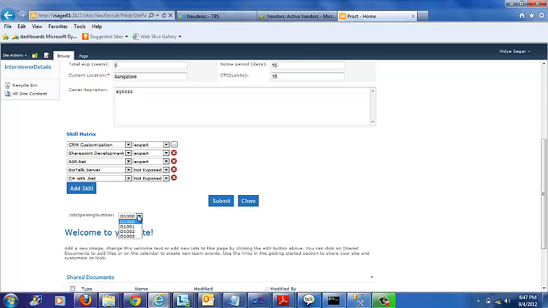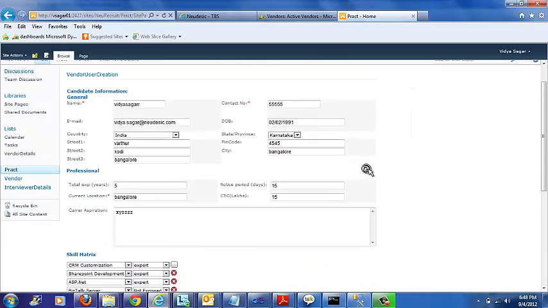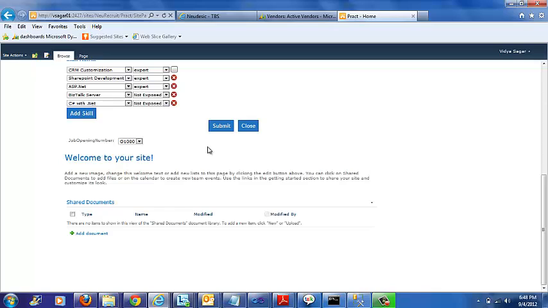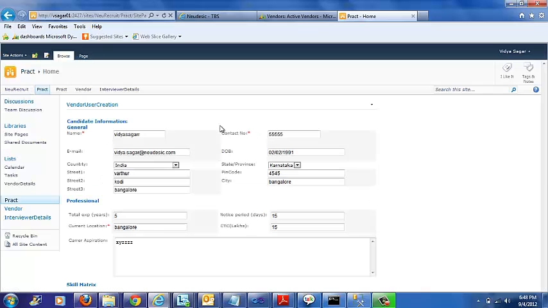So this is the job opening number which I am getting from CRM. And these are the options also which I am getting from CRM. Once the CRM changes, it automatically updates in SharePoint also. So I'm going to create candidate named Vidyasagar who is having 5 skills. I'm going to click on submit. So I successfully created candidate name Vidyasagar.